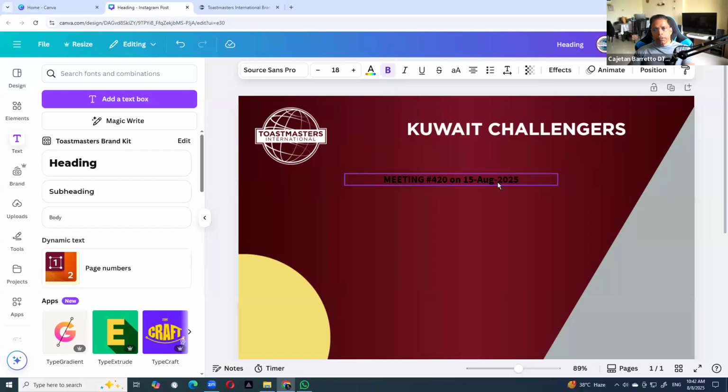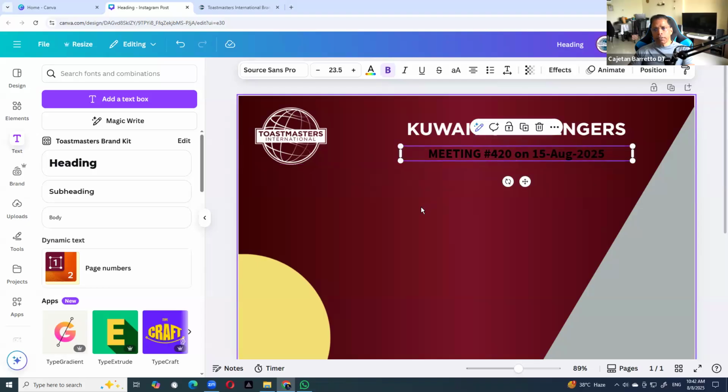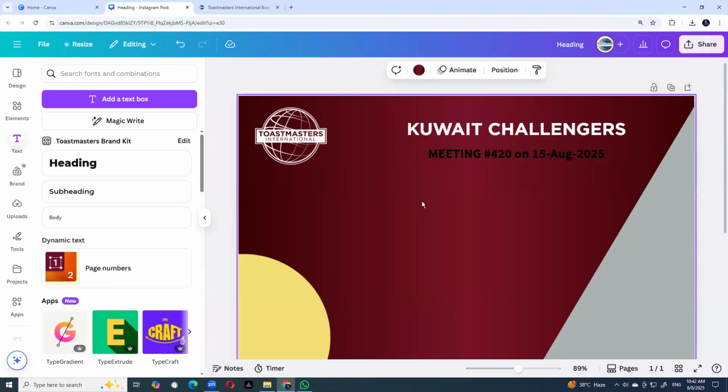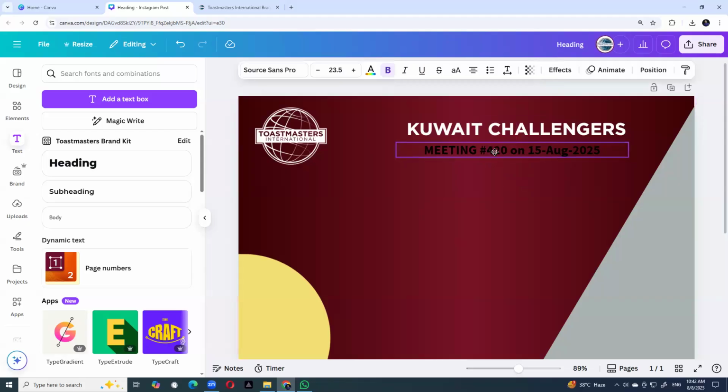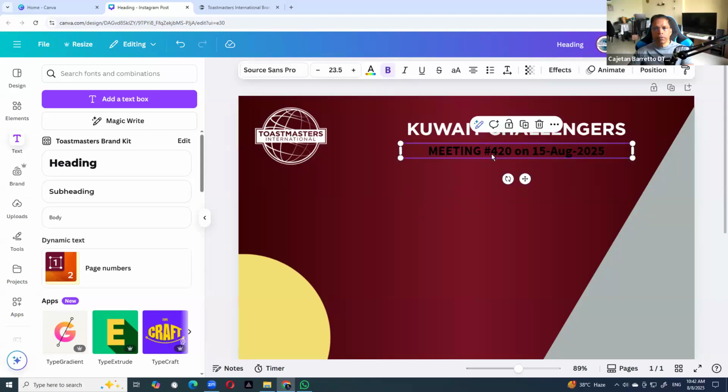What is wrong with this text, by the way? Can you tell me? This meeting number, the font is correct, but does it look good? Contrast is not there. So keep stressing about this contrast, right? So what color could I use here to make contrast for this font? From the Toastmasters brand manual. Because I have a dark background, I should have a light color, right? So I could use white.